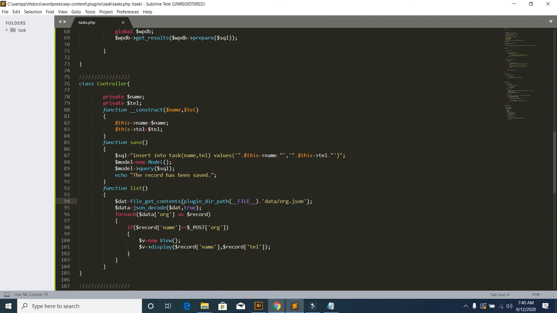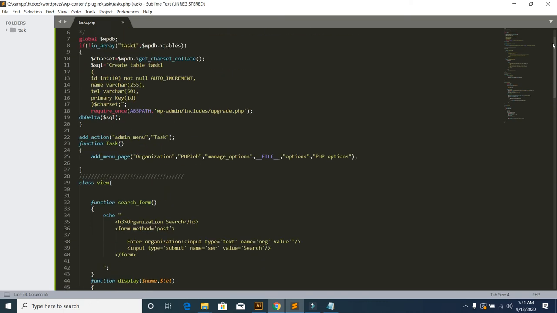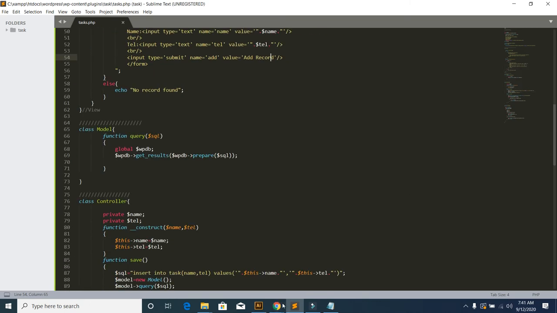Our file is org.organization.json. Four records are there, and we use json_decode, and we call the view display function of the view class. And we populate it in this view display: name, and this is the name from the JSON, and this is the telephone from the JSON. We press this add record button, and it will be added to the database. So this is a simple plugin.